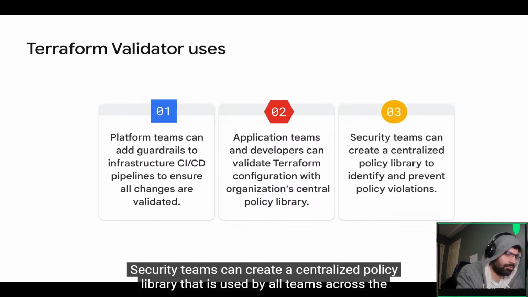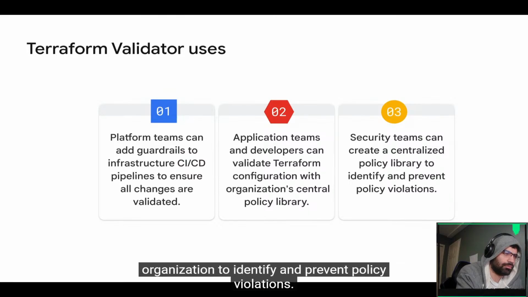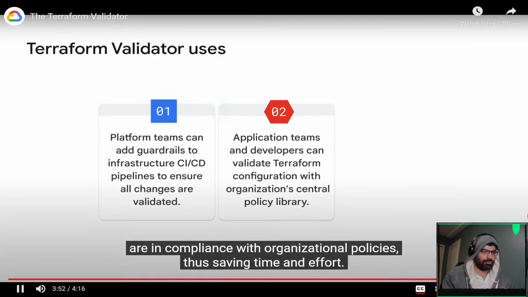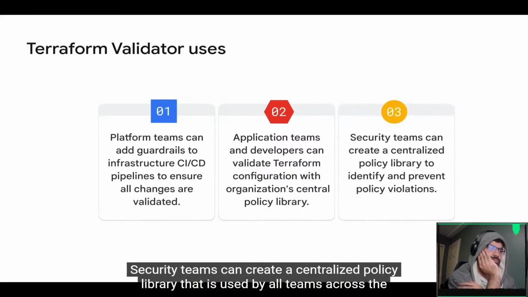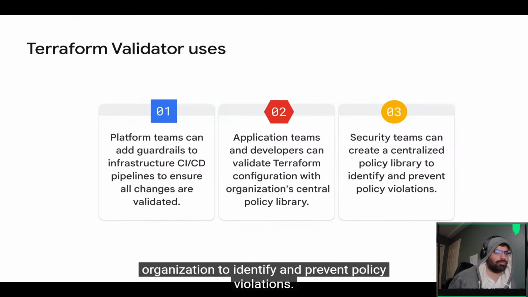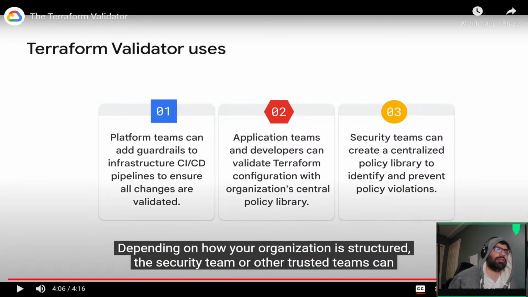Security teams can create a centralized policy library that is used by all teams across the organization to ensure and prevent policy violations, depending on how it is structured, thus saving time and effort.